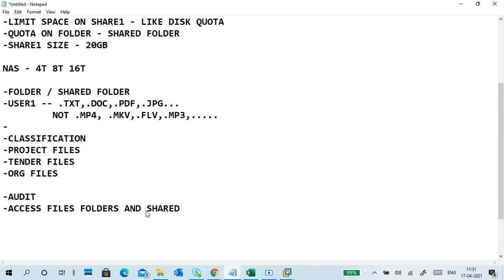Okay, shared related files or folders, whatever it is. So who is accessing, and from where it is accessing, like that.